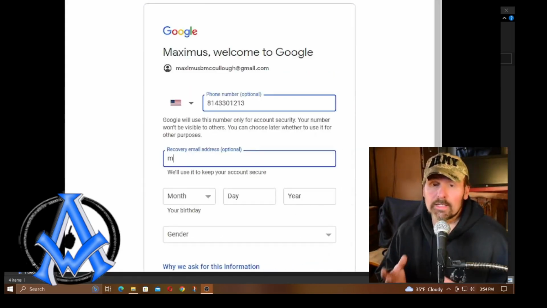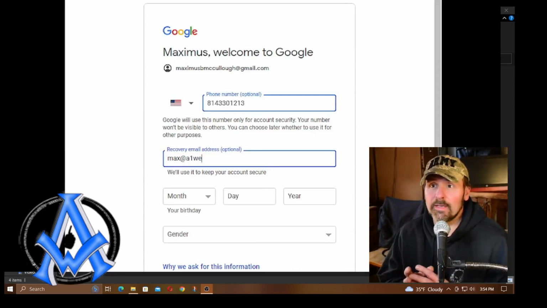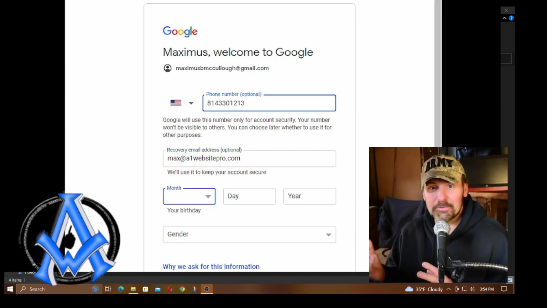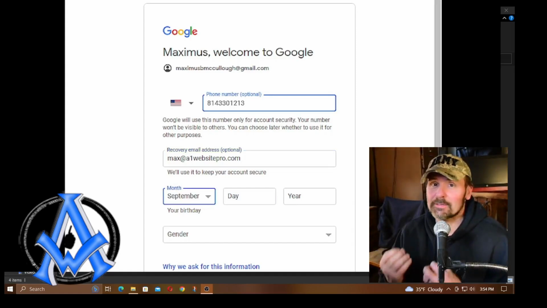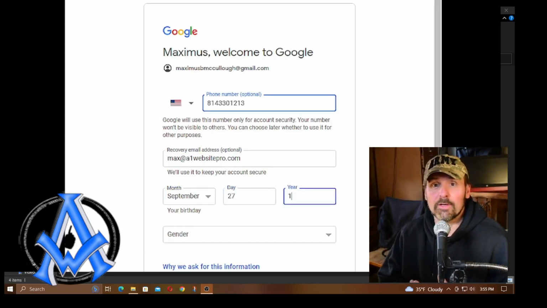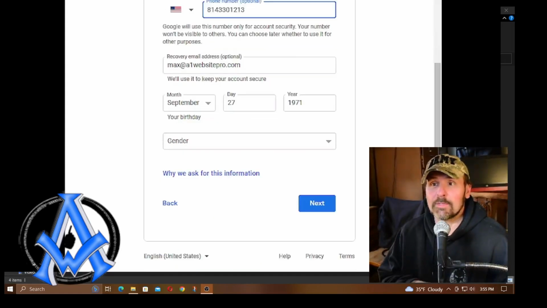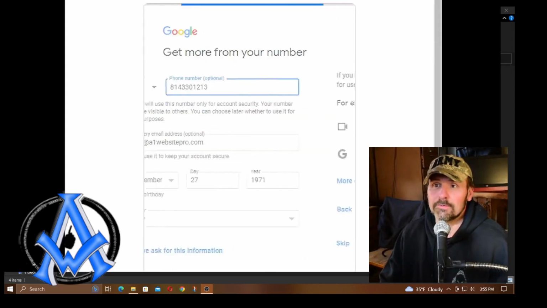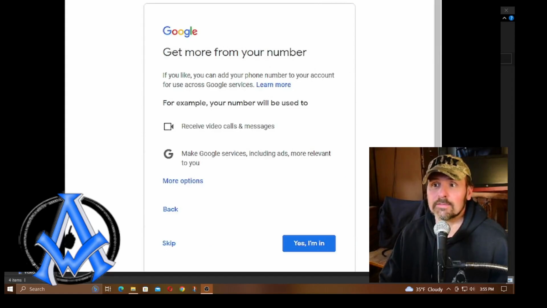Next, you're going to enter a recovery email. I highly recommend that you put in this recovery email, because if you don't and you lose your account, or you forget your password, then there's no way really to recover it. Possibly with the phone number, but a lot of times I've had clients that can't remember their password and they never entered a backup email. And of course, you put your date of birth in and your gender, and you select next.